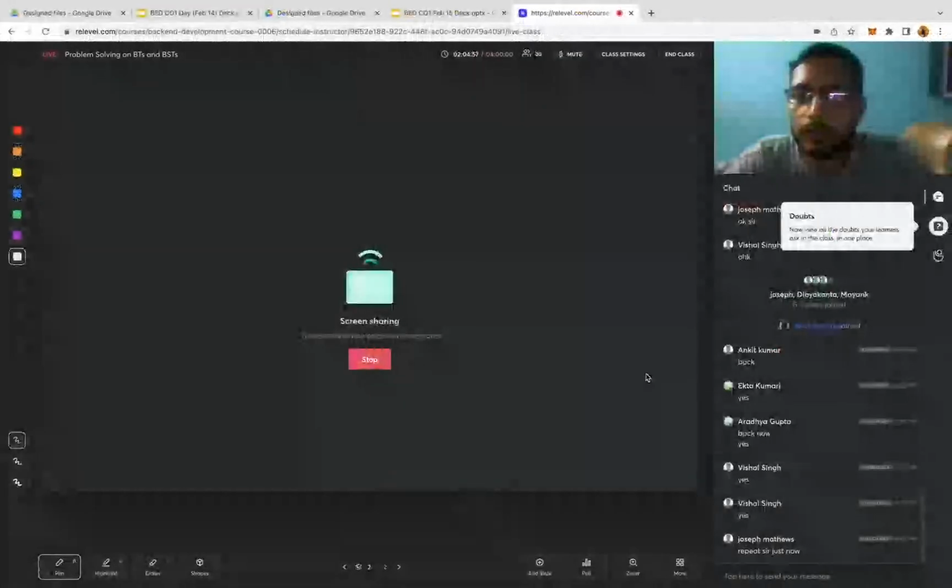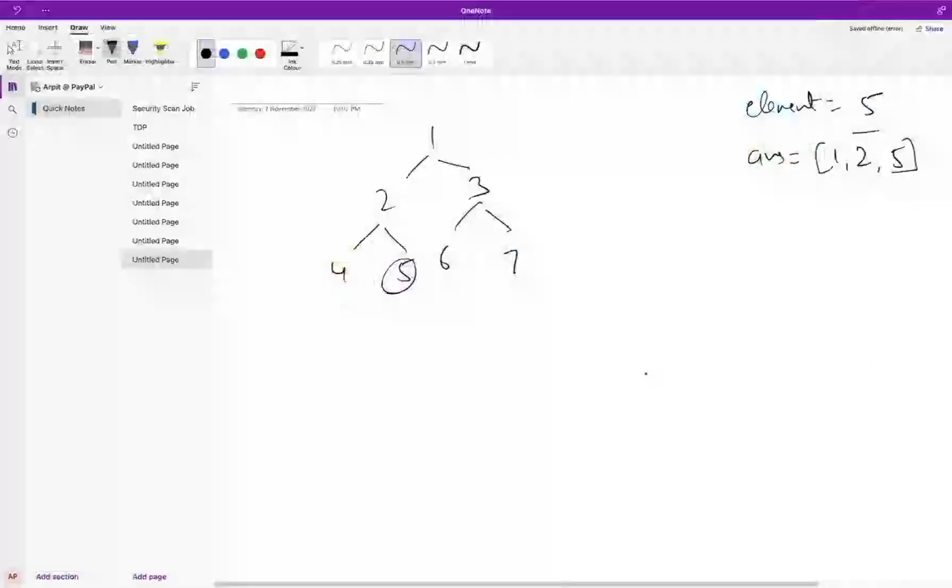Okay, so Joseph, the question is very easy. We have been given one binary tree. This is our binary tree. We will be given this binary tree and one element, which we need to find in this binary tree. And while we are finding it, if that element exists, you need to tell the path from the root to that element. That's what the question is.